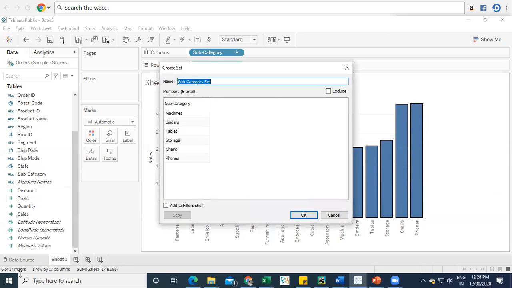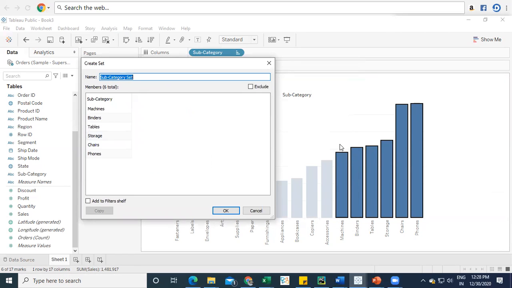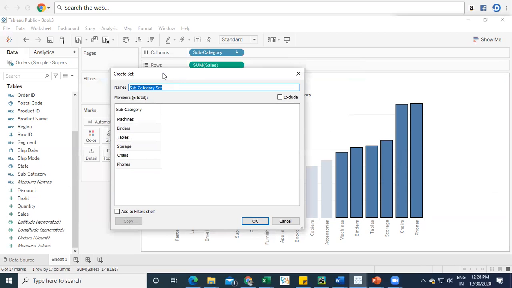As soon as I say create set, it'll ask me to give the name of the set. In this set, it has selected these items, what I did the selection. I've selected the machines, binders, tables, storage, chairs, and phones. So this has been included in this. And I can give a name for this. These are nothing but the top selling items. So I want to give a name for the set. So I say this is top selling items. Fine, I'll just say okay.